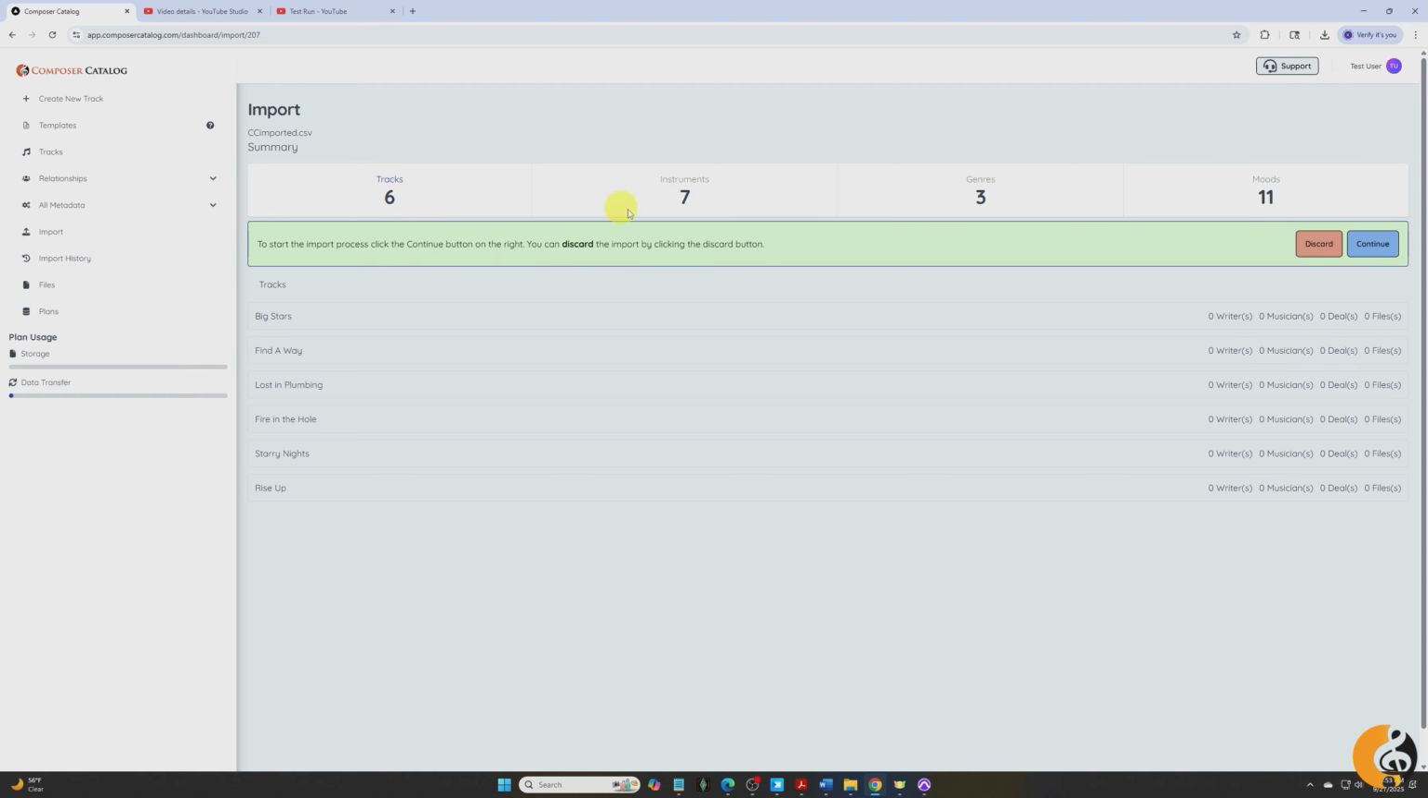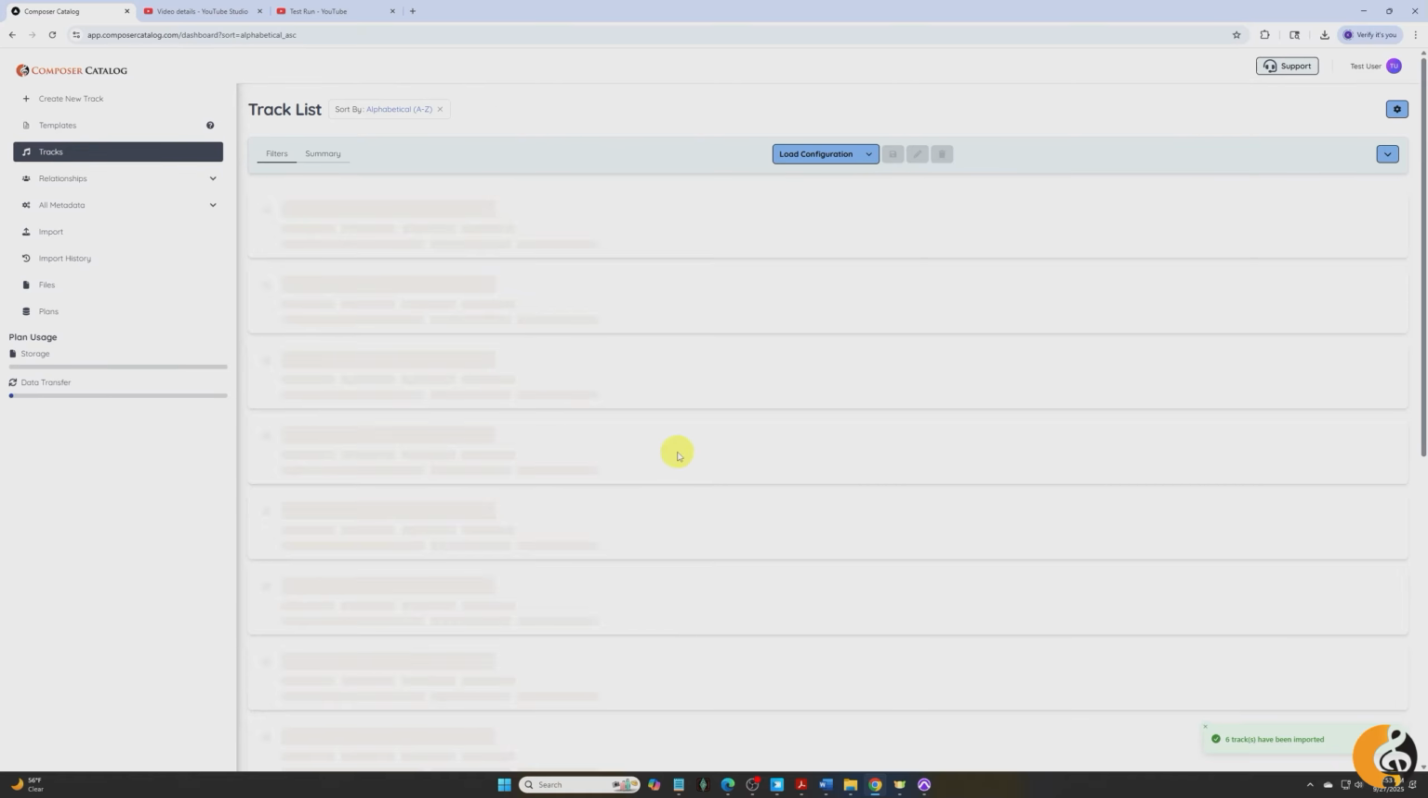Showing 6 tracks, 7 instruments, 3 genres, and 11 moods. Here are the tracks that it found. And as you see here, it just shows 0 writers, 0 musicians, 0 deals, 0 files, because with the CSV file at this point, you're not able to do that. Next step is to hit continue.